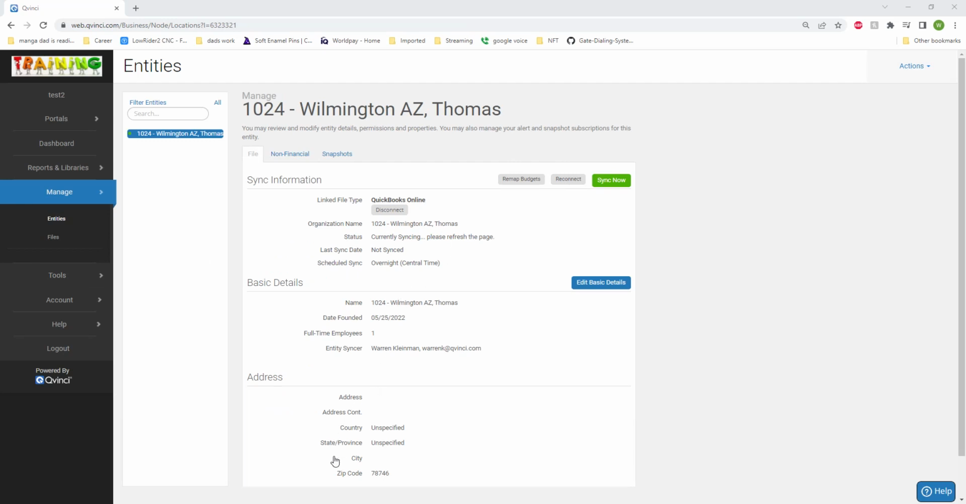Down below, the address section is filled in from your QuickBooks file. So if you haven't put in the address in your company settings in QuickBooks, you can update that, and then this will automatically update on the next sync. On the basic details, if the name of your location needs to be changed, or the date you opened your doors, or if you're a franchise and signed an FDD, you can update that date here, and also how many full-time employees you have. You can do that by clicking the Edit Basic Details and then modifying those settings.